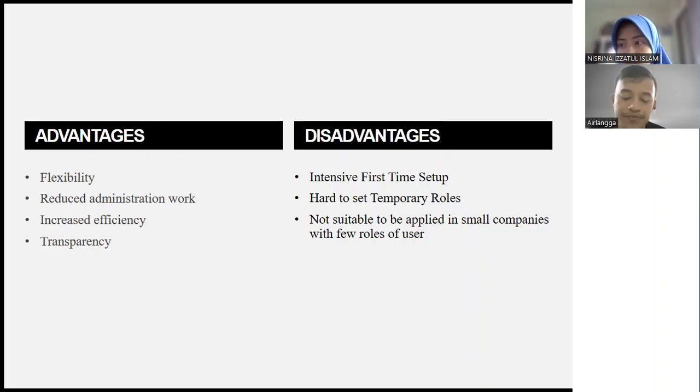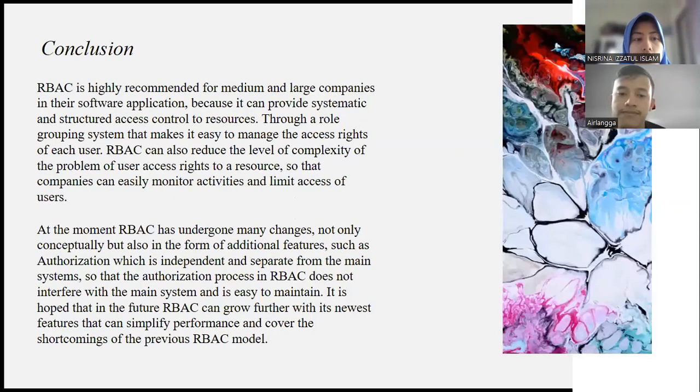And it is not suitable to apply in a small company with few user roles. Yes, if the company just sells products, they don't need to manage roles, because maybe the company only has 2 or 3 people. It's not suitable for a small company, something like that. Okay, next.